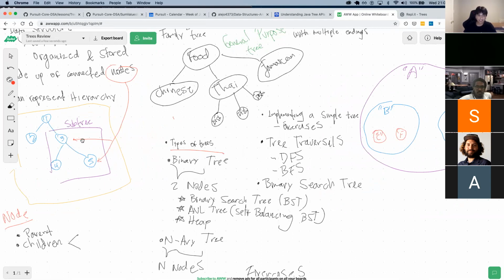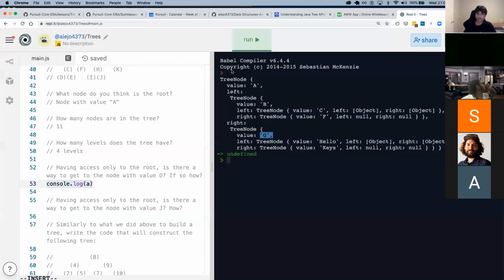So this is a better visualization than this one, but just have that in mind that basically what is happening here is console log A, and then I said when console log is console logging an object, it has to go on every single key and console log the values of those. So that's what console log does.